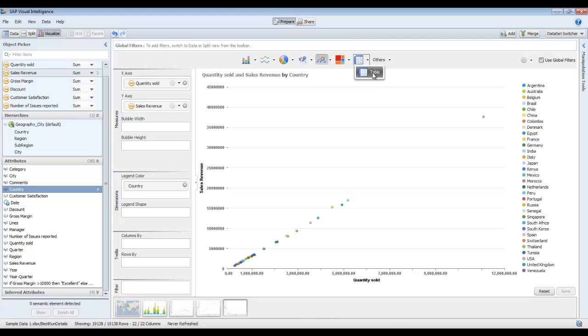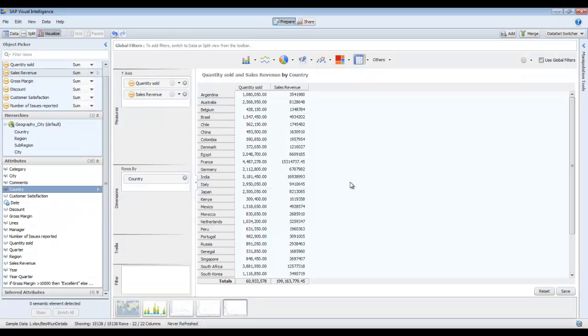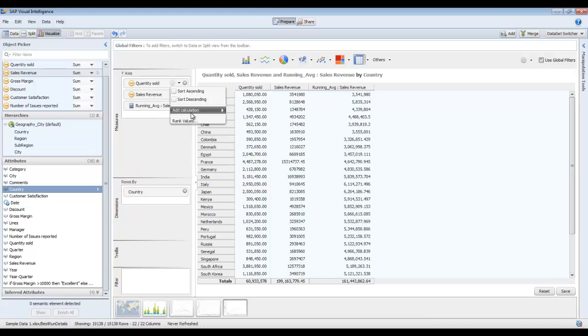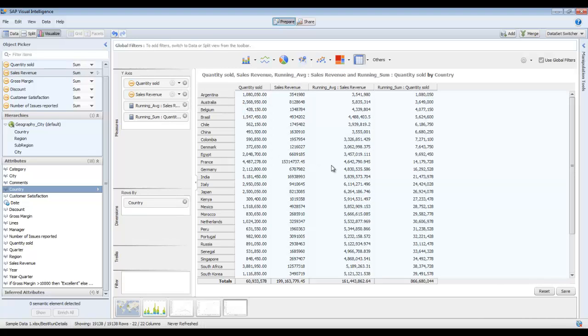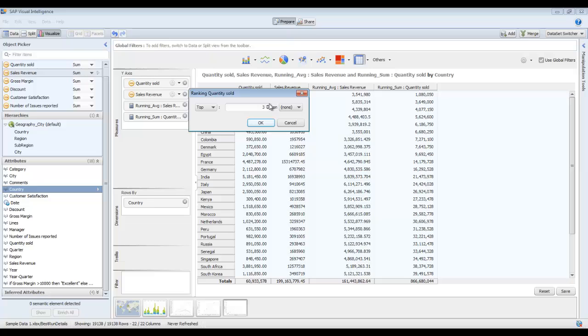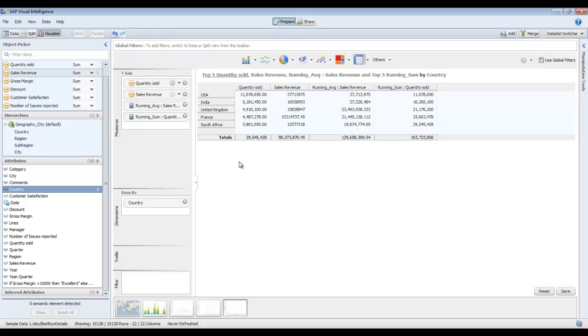I can also look at the data in tabular format. Here also I can create calculations. So if I want to create running average, I want to create running sum. All the things we are doing are without looking at any piece of code. I can also do ranking. So I can do rank values. I just want to see top 5, let's say. It gives me top 5.